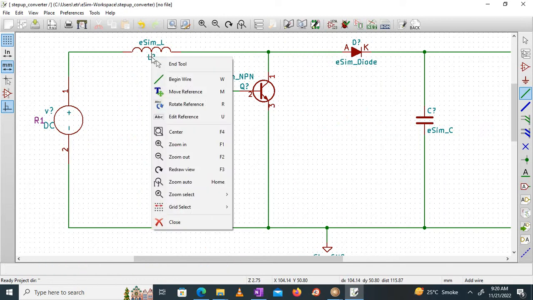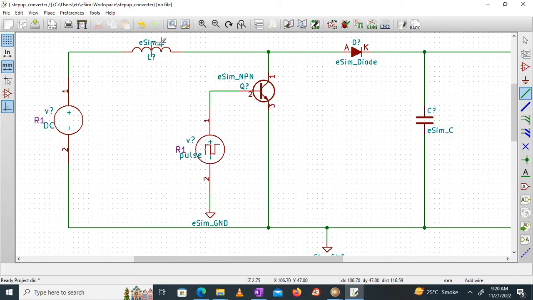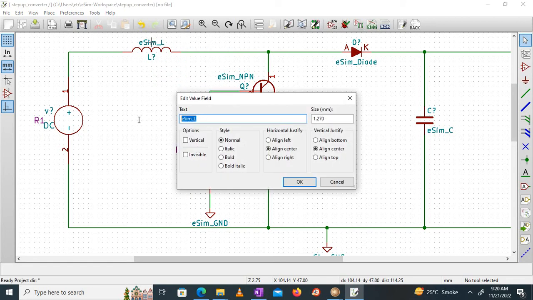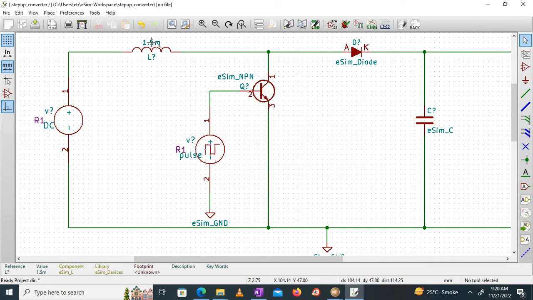So here I'll right click, I'll click over here and I'll go over here and I right click, edit value. So edit value I can give it over here as 1.5 millihenry. So I'll just type over here 1.5 milli. By default it will take it as around 1.5 millihenry.